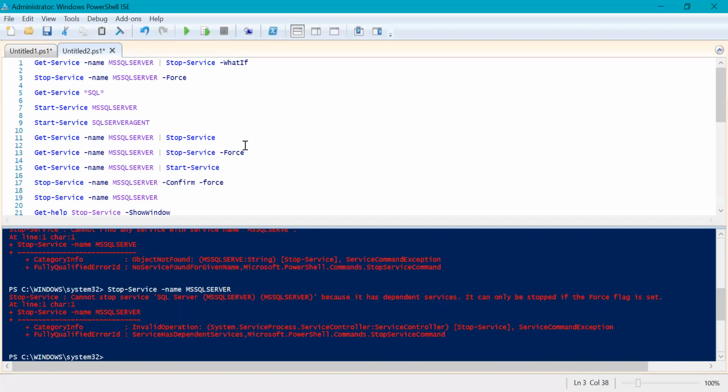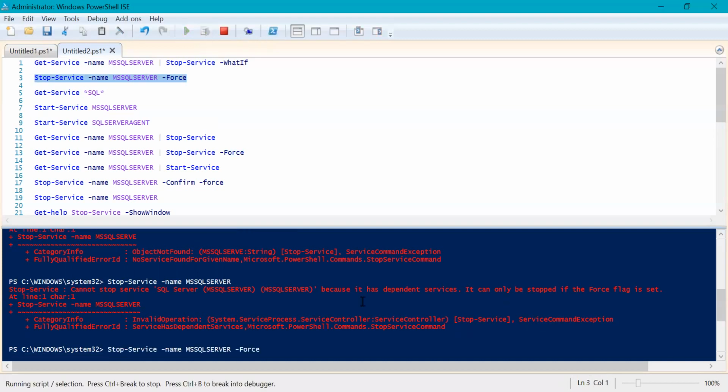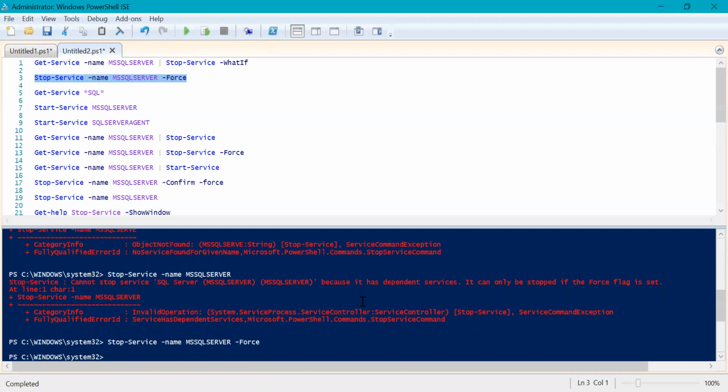Here I have written the same command, which is more or less the same, because here I'm directly passing the service name in the Stop-Service command, and here I'm getting the details first and then using a pipe to stop the service. Both are the same, so you can opt for either way to stop the service. Let me execute this command so that it is clear. This time, if I execute this command, it will stop all the dependent services as well, and then it will stop the MSSQL service also.